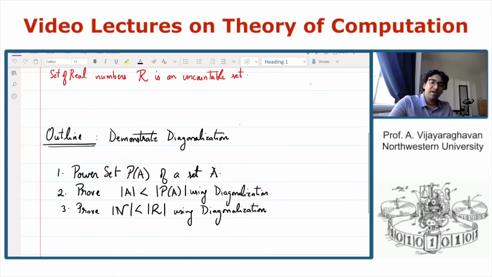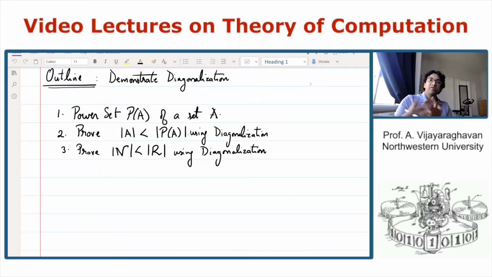So we'll demonstrate diagonalization using two different theorems. First, we will define what the power set of a set is, and then the first theorem will be proving that the cardinality of a set is not equal to the cardinality of its power set. In particular, it will be strictly less than the cardinality of its power set. And we will use diagonalization to prove this. And finally, we'll actually prove Cantor's theorem, which is that the cardinality of natural numbers is strictly less than the cardinality of real numbers. And we'll use diagonalization to prove this.